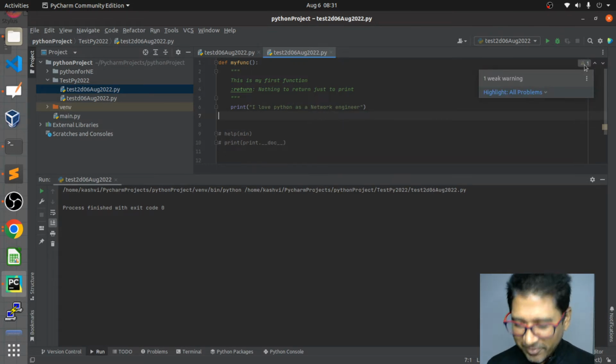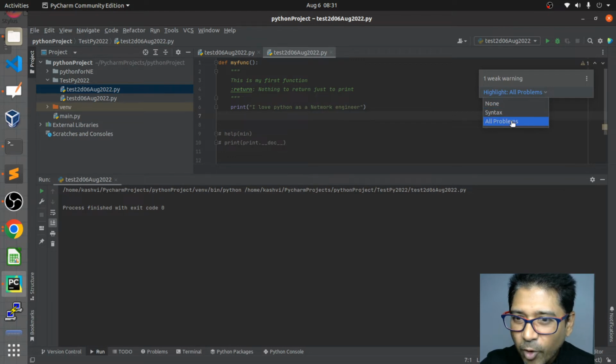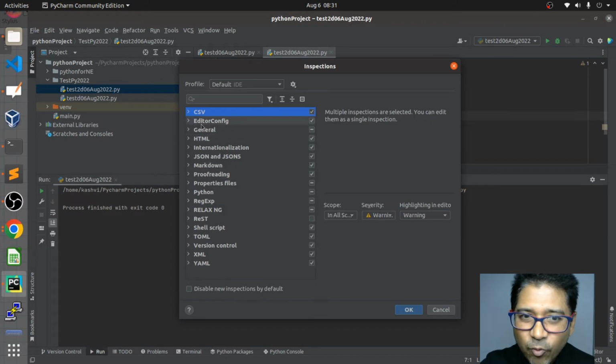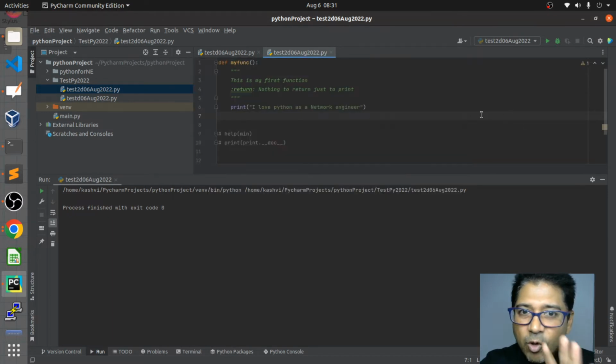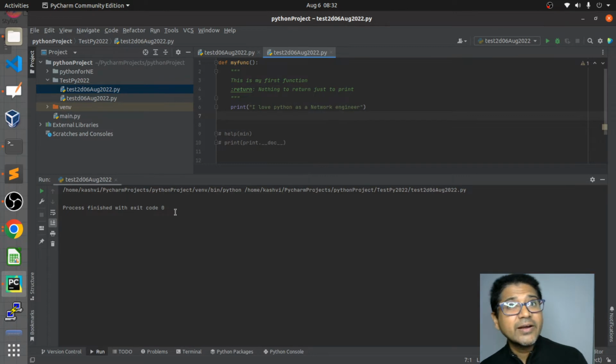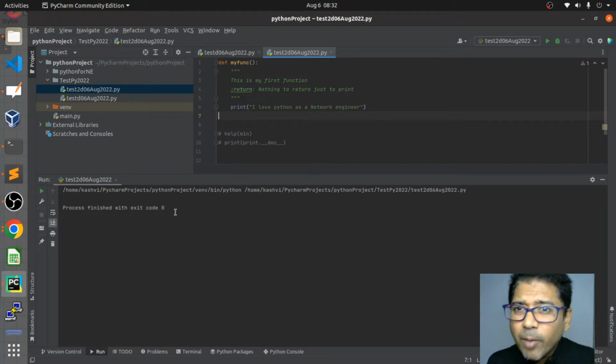You can click here and see all the syntax problems, and it will print what the problems are and why it's a warning. Then configure inspections, you can see what to configure. We'll come to that later, leave it. So the weak warning you can ignore. There is no error in it, which means this function is working fine, but it is not printing anything because I did not call my function.